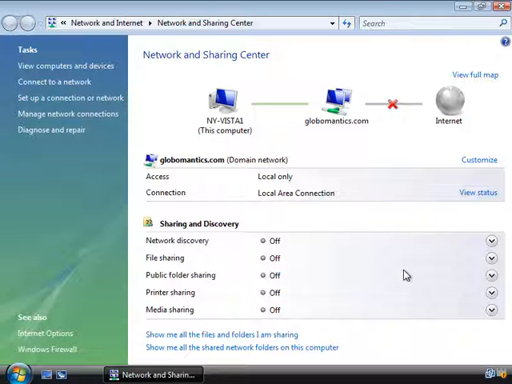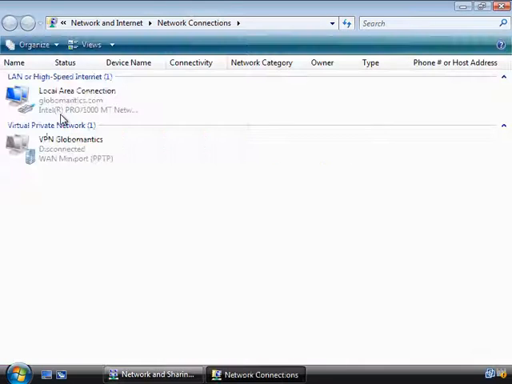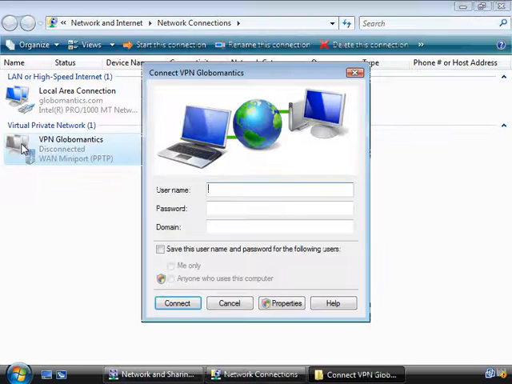And now what I want to do is manage network connections. And you'll see here that here's our VPN Global Mantics connection. You'll notice it's defaulting to PPTP. I'll show you how to change that in just a moment. But the first thing I want to do is go ahead and I'm just going to double click on it. And it brings up a window asking me for my credentials.